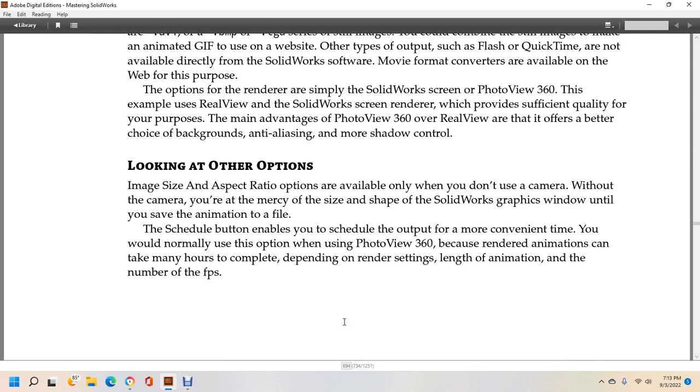Alright, looking at other options, the image size and aspect ratio are available only when you do not use a camera. Without the camera, you are at the mercy of the size and shape of the SolidWorks graphics window until you save the animation to a file. The Schedule button enables you to schedule the output for a more convenient time.